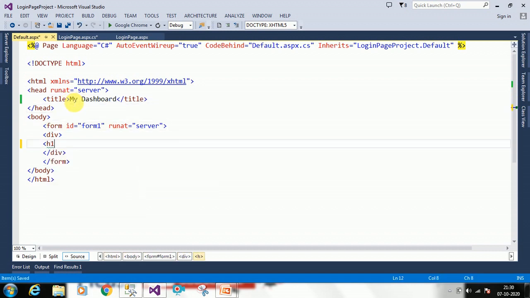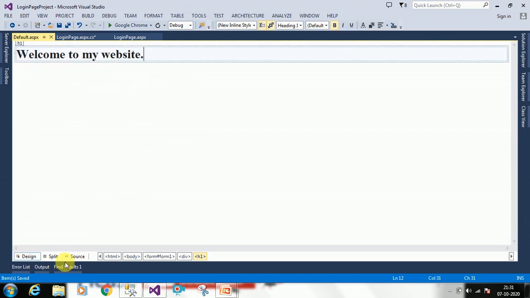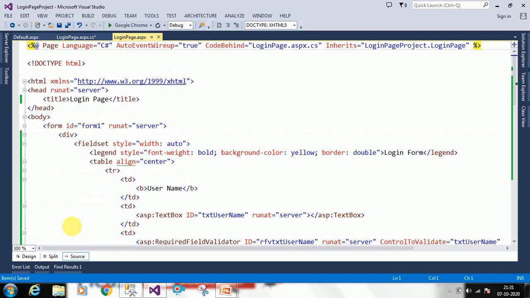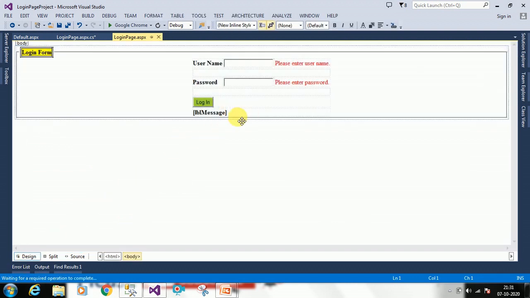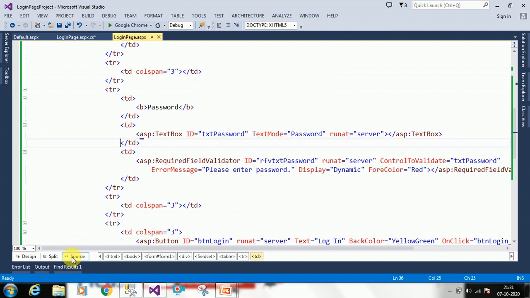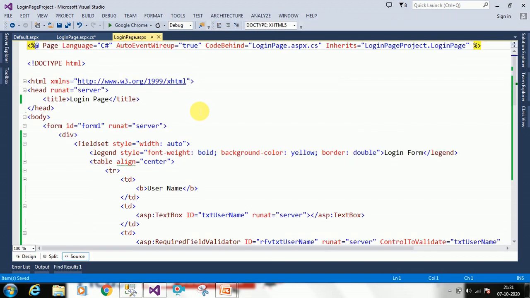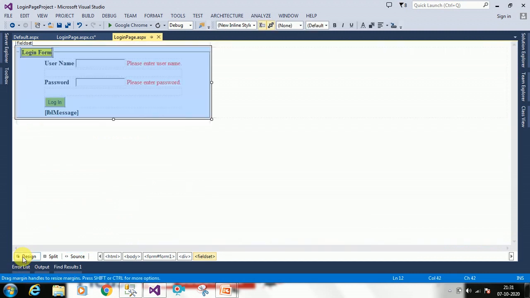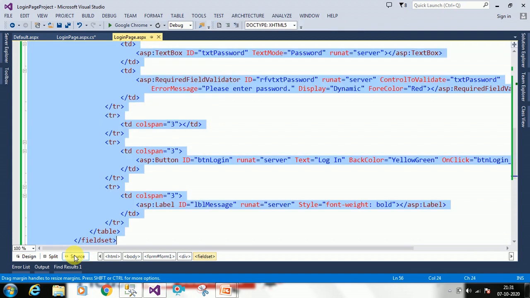Maybe one h1 header: Welcome to my website. So this is the design we did here. Whenever the user logs in from here, once it is successfully validated, it will be redirected to the default page. Okay, change the design here. Width is automatically being set, 400 pixels so that it looks nice.